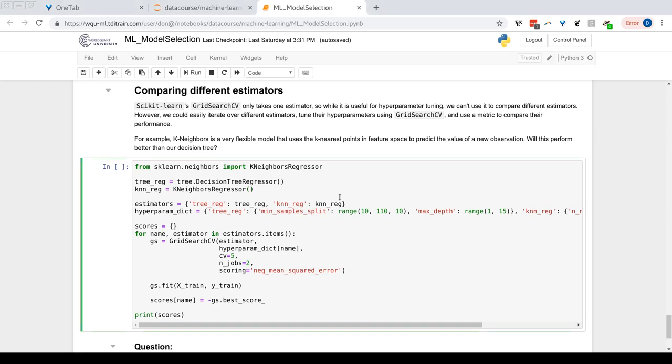But the problem with Grid Search CV, or one of the limitations it has, is you can only use it to tune one model at a time. So what if there are two models we want to investigate, two models we want to see which one is better? So in this example here, let's compare our decision tree model. We're going to tune the decision tree model and compare it against a tuned k-nearest neighbor model.